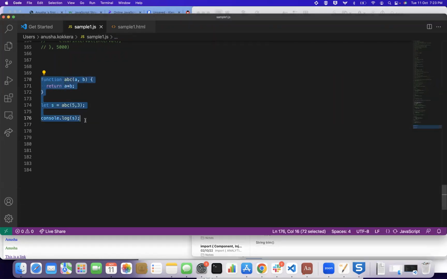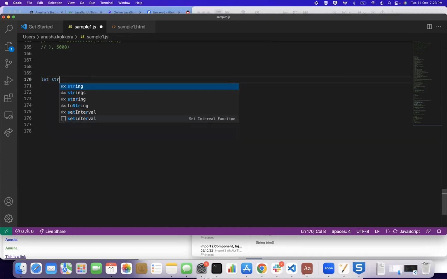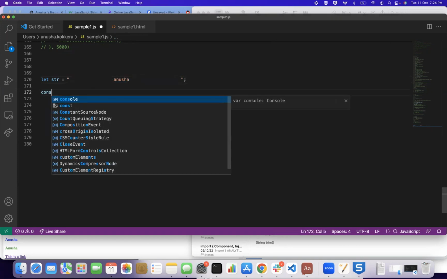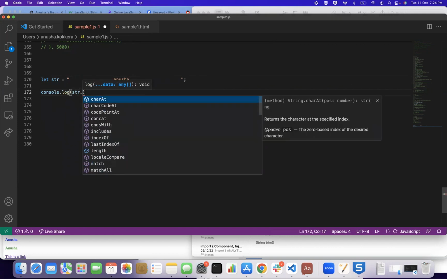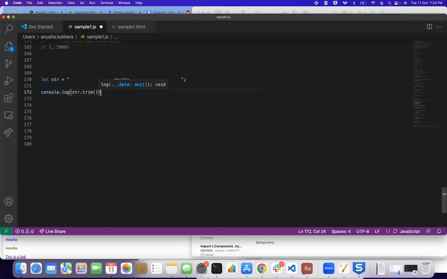And suppose we have one string. For example, let str equal to one string, and this string contains some spaces before and some spaces after. If you want to remove the spaces from the starting and end, we have one function called trim, which is used for removing the spaces before and after. It will remove the white spaces before and after. Now what will it print? Anusha will be printed.